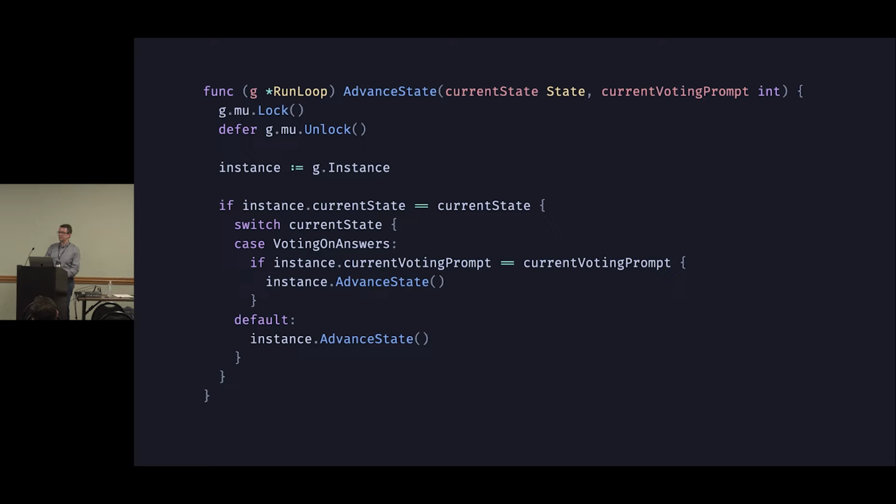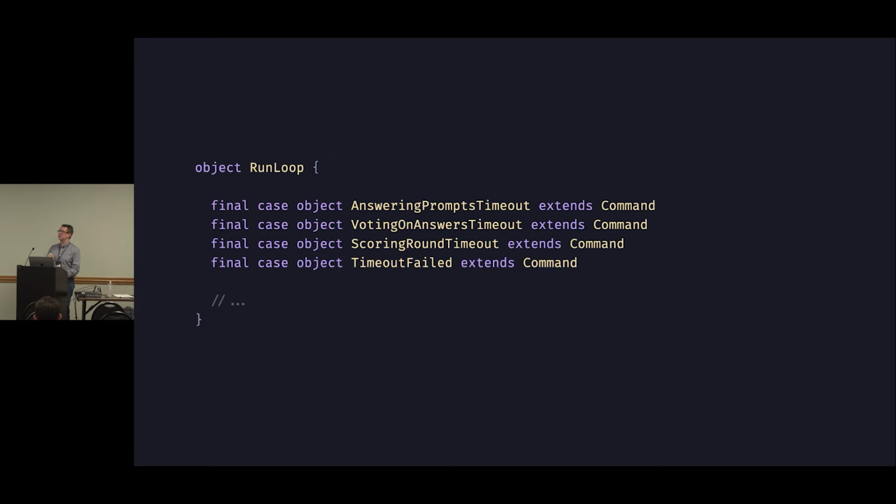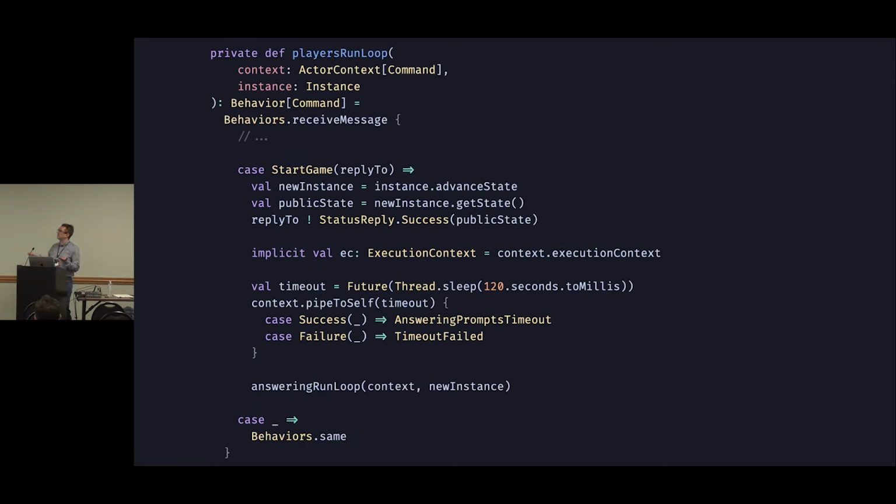The current voting prompt parameter is for timing out when players are voting on answers. In the voting on prompt state, calling advanced state should move it to the next prompt, not end the state. And so we're keeping track of the ID of the current prompt being voted on. The scoring round is also going to have a timeout, but players can't execute commands during the scoring round. It only needs to run long enough for the front end to poll and animate something fancy.